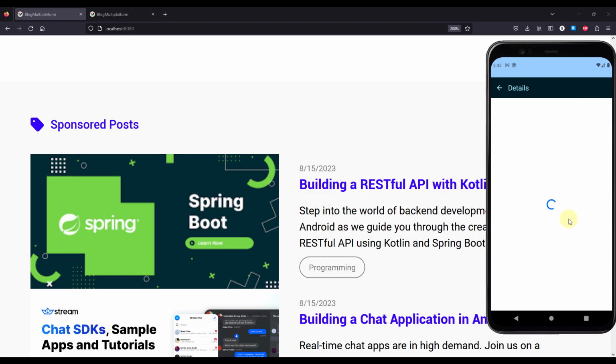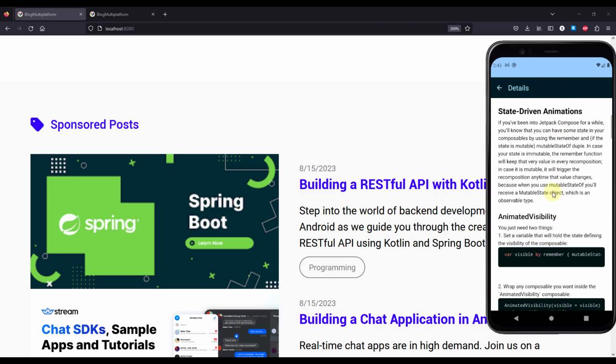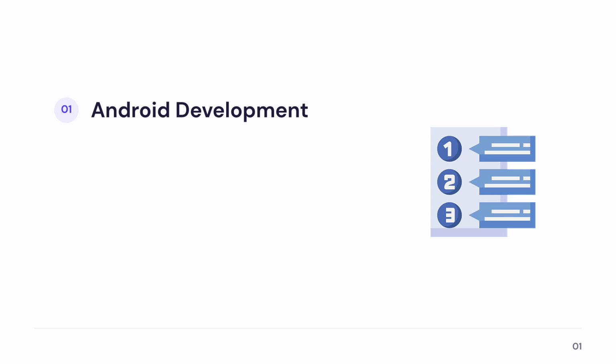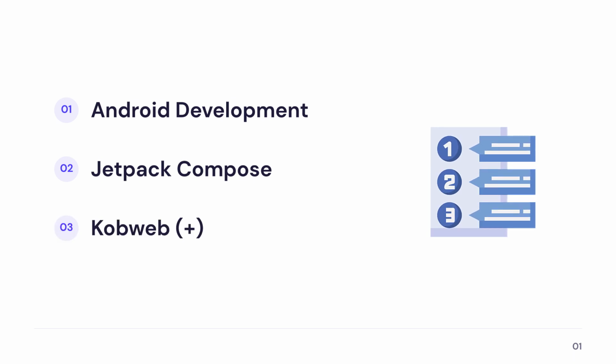As you can see, we can now select, for example, this one, and it will also have that same data that we have seen on our website. Now, about the course requirements. You should have a basic knowledge about Android development, a basic knowledge about Jetpack Compose, and being familiar with the Kobweb Compose HTML framework is a plus, but it's not a must.